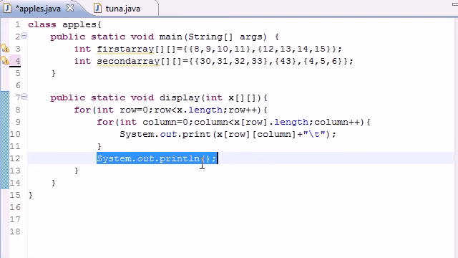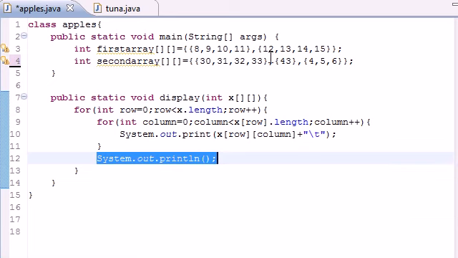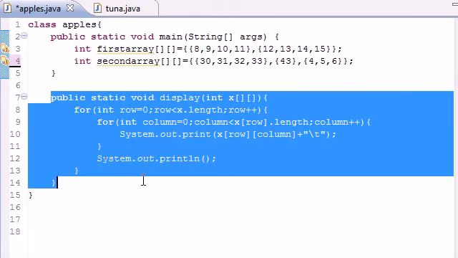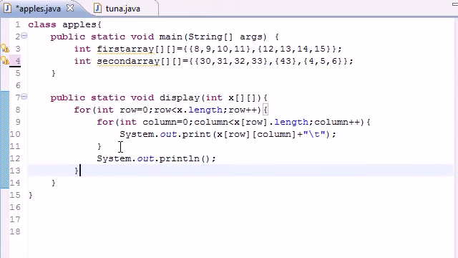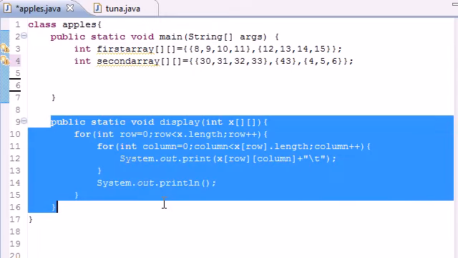If I didn't have this, it would print everything all on one row, and I don't want that, so that's why I added this. So now we have a couple arrays, and we have a method to print out those arrays. Let's make sure I got my curly brackets in right. There we go, should be good. So now I have arrays, and a method to print out those arrays.